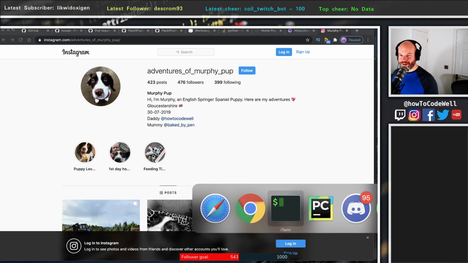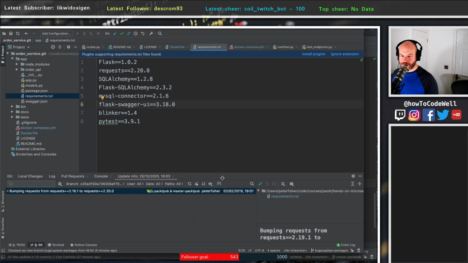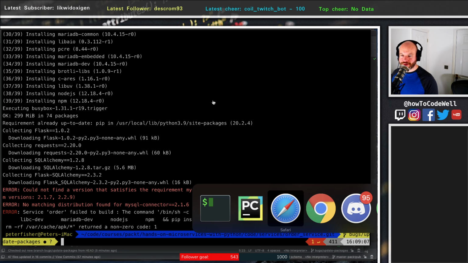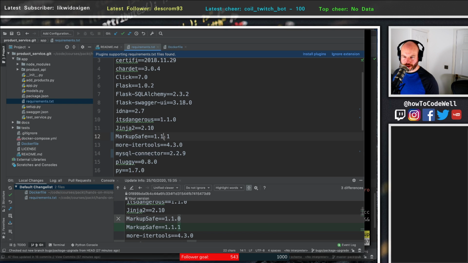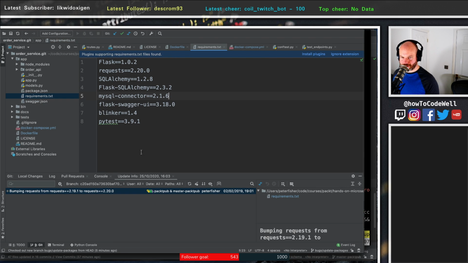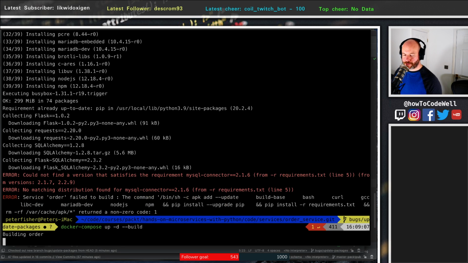Okay, here, yes, it's the MySQL connector. I thought that was going to be the thing that broke. Do I have it on the clipboard? No, I don't. Let's go and grab that from the product service. Let's copy that, and then go to the order service. Paste that in there. And then let's do a build.